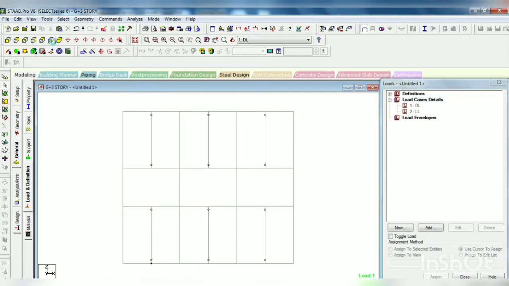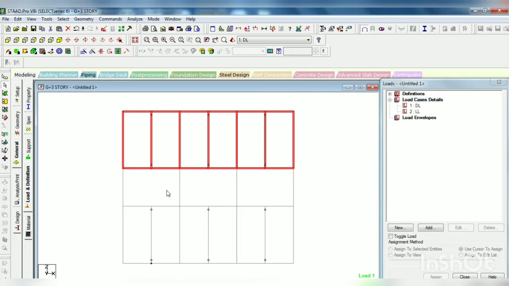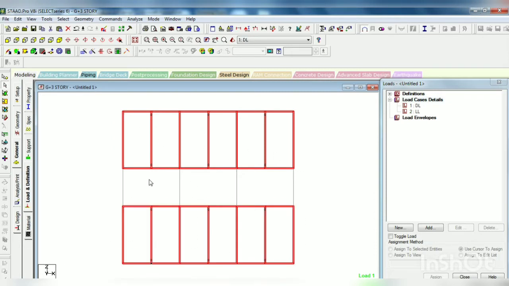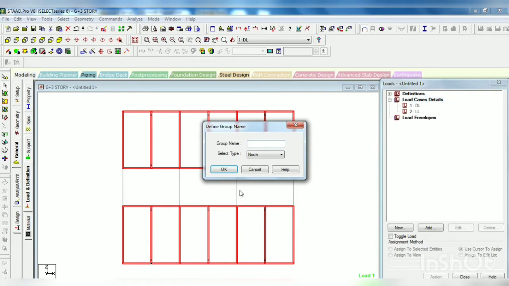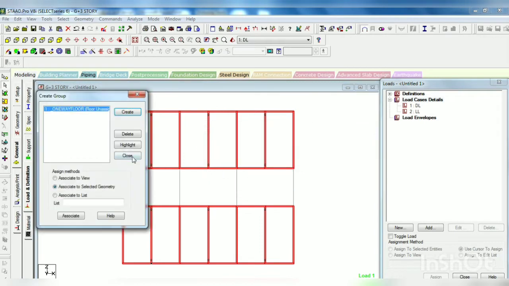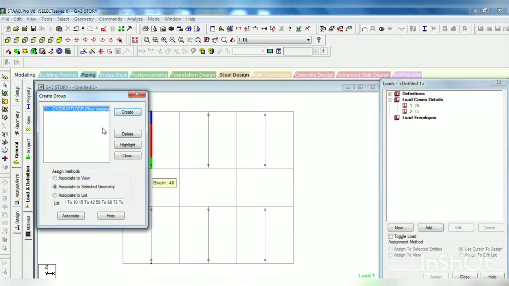I go to the plan view. Now I will select all one-way slabs together and all two-way slabs. So select all one-way slabs. These are one-way slabs. Now press Ctrl G from your keyboard and give the name here, one way. All these are typical floor, not the terrace floor. Terrace floor loading is different, hence I have made two groups, one way floor, and select here floor. Okay, now associate. Now we have associated.